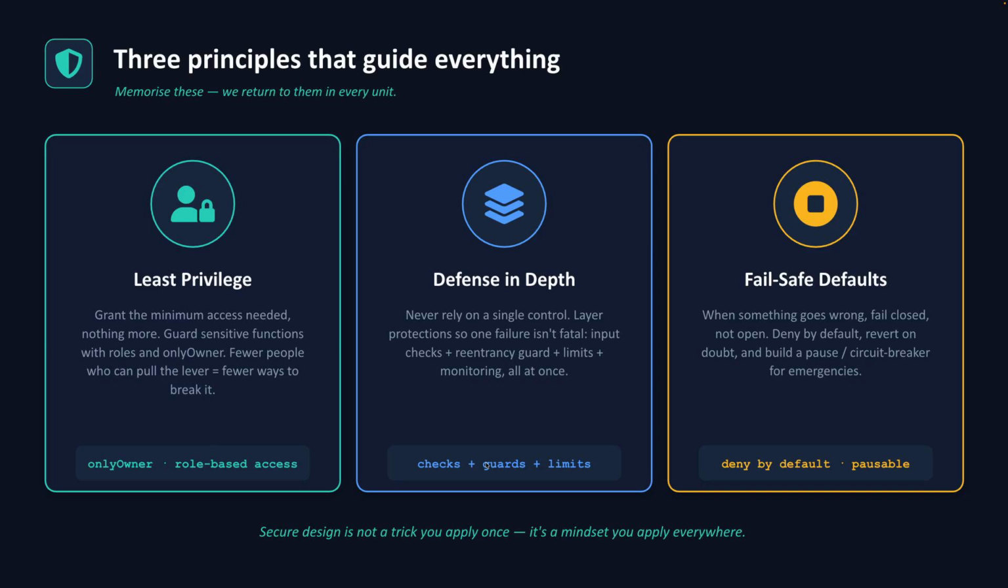Defense in depth. Never rely on a single control. Never ever do this in case of smart contracts. Layer protections so one failure isn't fatal. Input checks, re-entrancy guard, limits, and monitoring all at once. Checks plus guards plus limits.